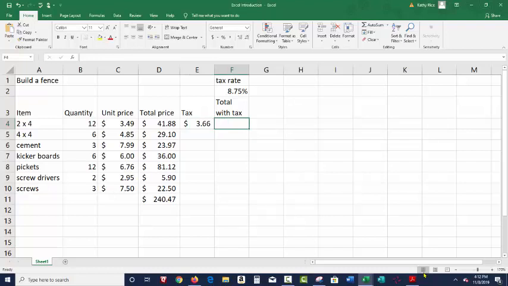So now what is the total with tax? The total with tax, wouldn't that be the total price plus the tax? So I'm going to click equals the total price, and remember I'm using the cell locations, plus the tax. So the total for the 2x4s is $45.54.